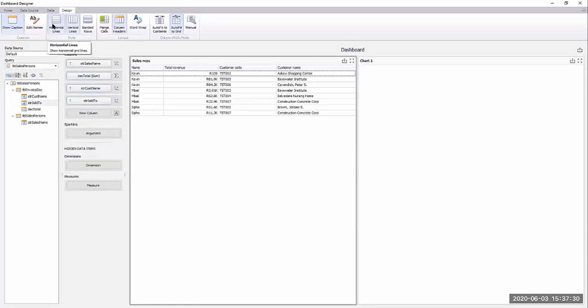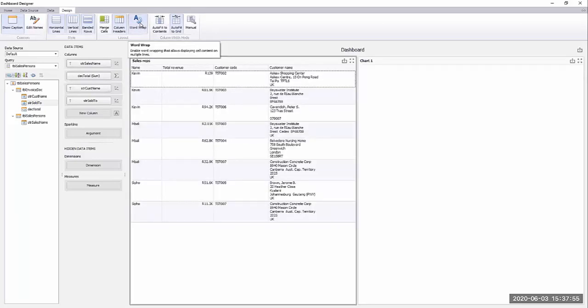Then you also have these options here, horizontal lines. Do you want horizontal lines or not? I would prefer horizontal lines so I can see what belongs where. You also have options of hiding vertical lines, and an option of blended in terms of the color scheme here. And you also have the word wrap option if you want all the information to be shown or not. All right.